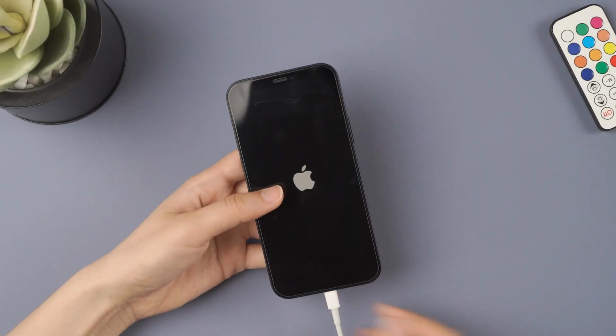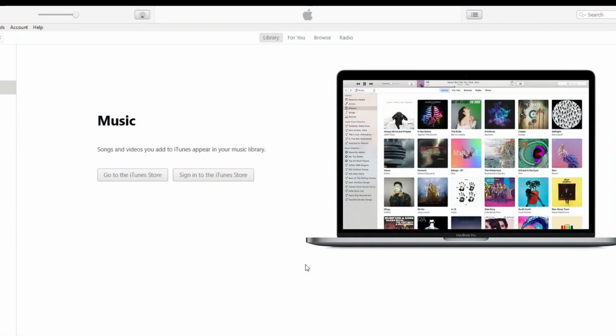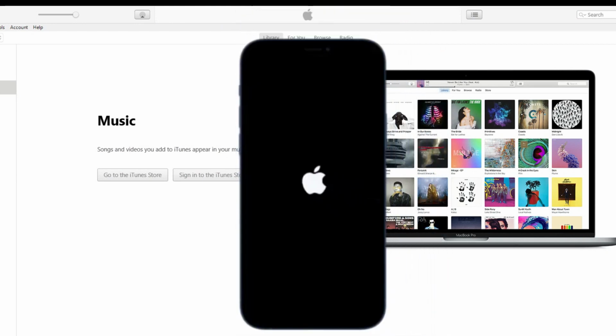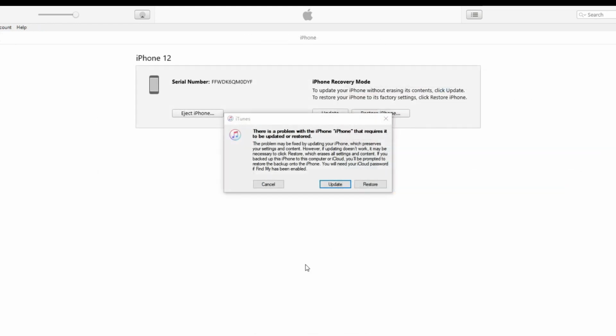First, connect your device to a computer and open iTunes. Make sure that your iTunes is updated to the latest version. Then, put your iPhone in recovery mode. For iPhone 8 and later, press the volume up and then volume down keys. Keep holding the power button, wait until the recovery mode appears, and now your device's information will be shown.